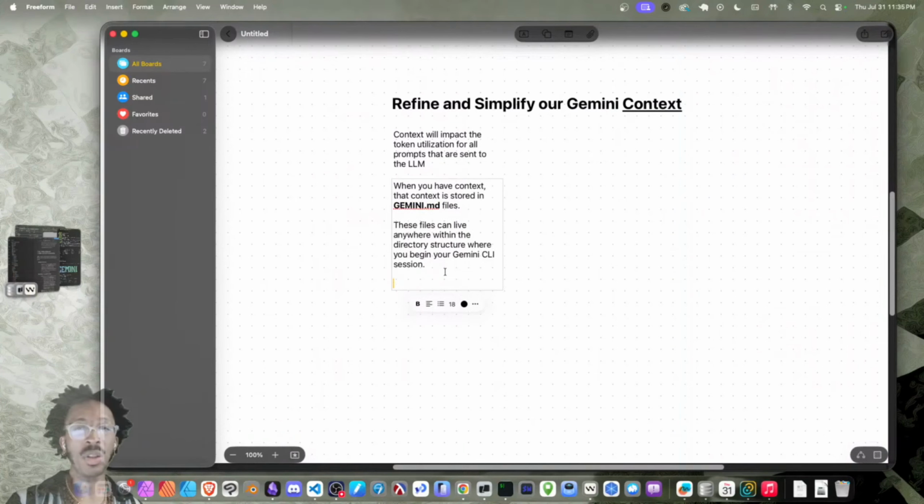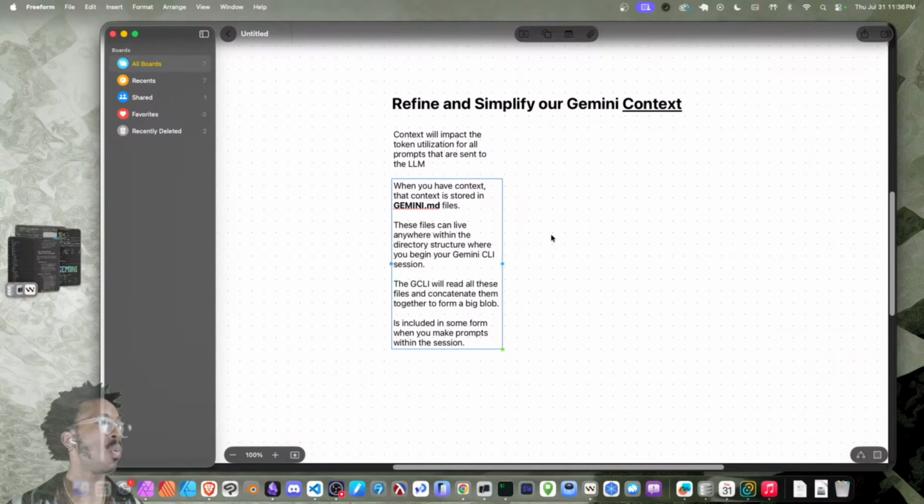But it's going to read all of those files and concatenate them together to form one big blob. So essentially, there is an additional quantity of tokens that will be a fairly constant amount based on how much of that context you're using, right? With every LLM, they always give some type of number. They'll say, this Gemini Pro can handle a context window of 2 million tokens. Well, this is included in whatever amount of tokens you would be using to reach that, okay?